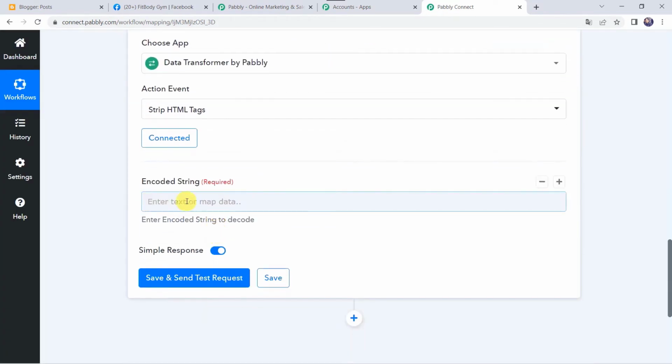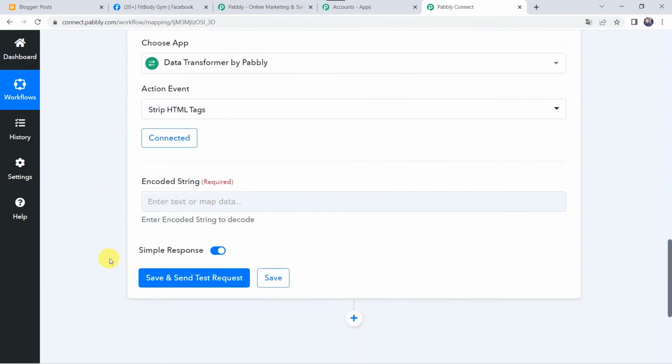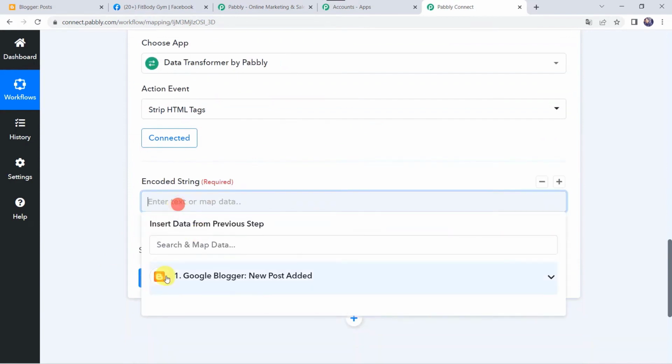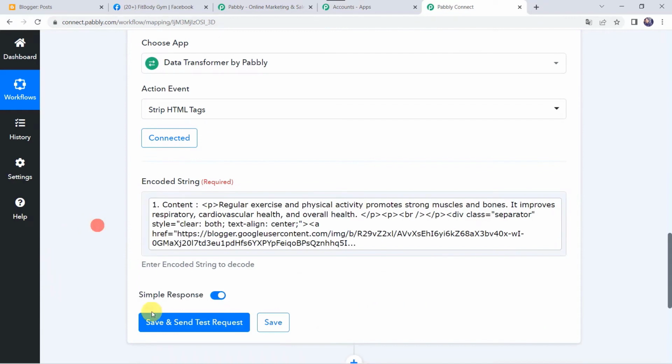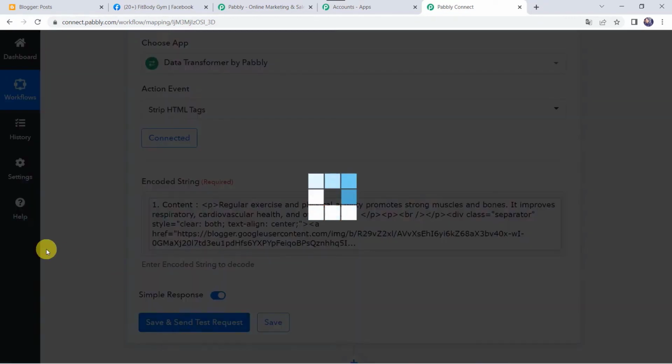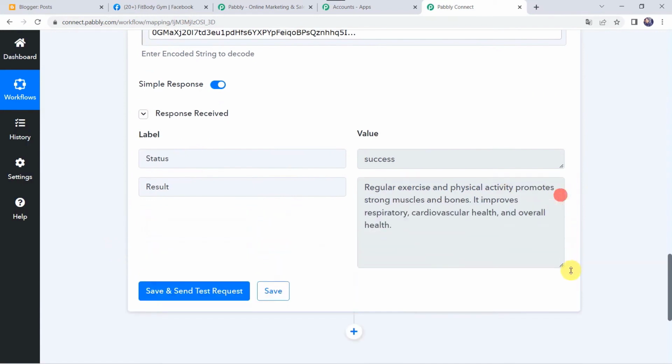Now here we have to give the encoded string. So we have to map the content over here that we have got from the trigger response. So let's scroll down, and here we will be mapping the content from Google Blogger. Okay. And now let's click on save and send test request. And here in the response we have got only the description.